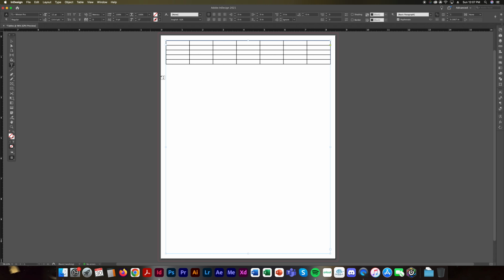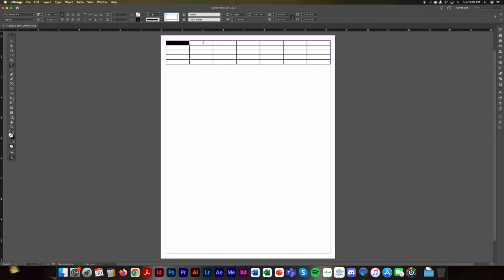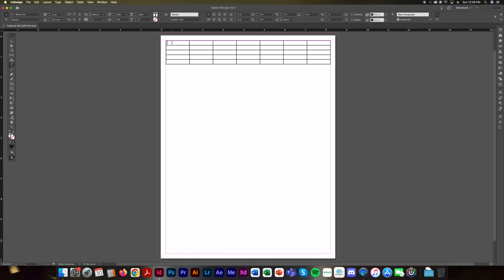So right off the bat, there's a table there, but it looks kind of boring and you want to design on it. The first thing to note is that when you highlight with your text tool for tables, if you highlight the entire cell, it means that you're going to be editing the cell. If you highlight the entire row, it means you're going to be editing the entire row. And then if you highlight the entire column, same thing. If you just click on a cell, you can type in the cell. It's basically the content within the cell.